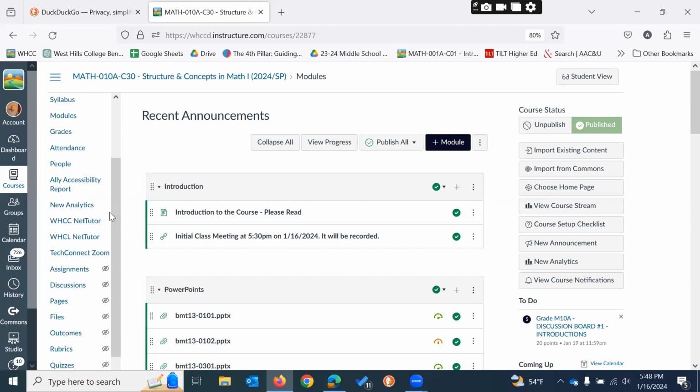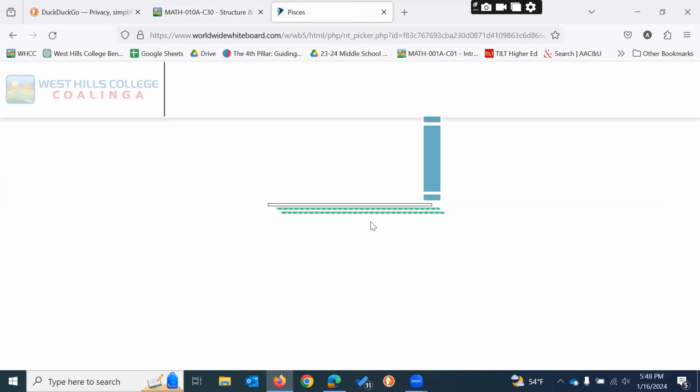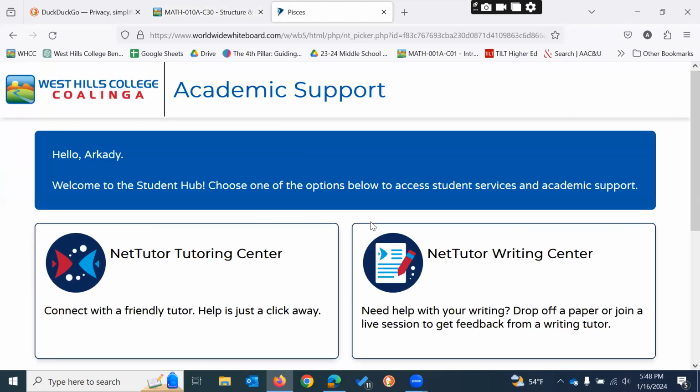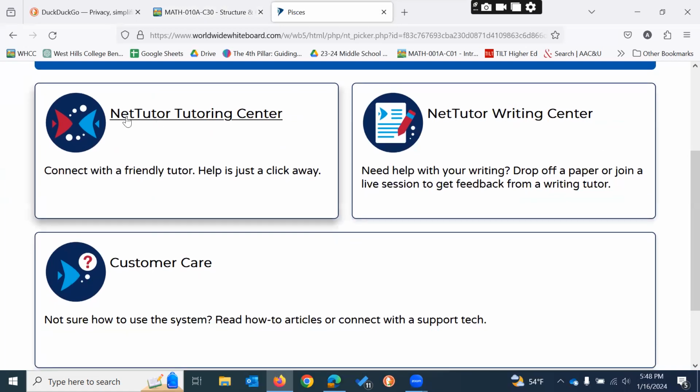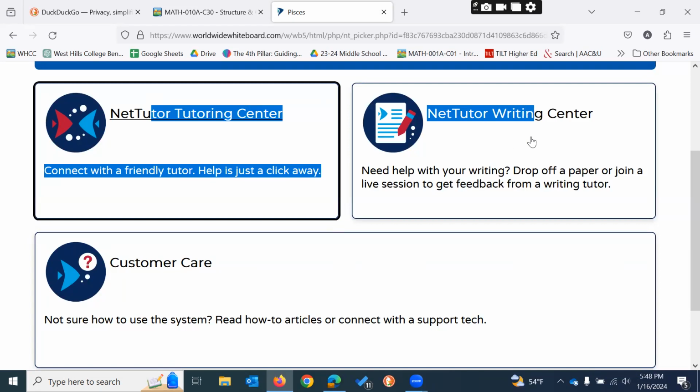Okay. One other thing to mention is something called Net Tutor. West Hills College, Coalinga, purchased 40 hours for you in case you need to contact an online tutor, and each student has 40 hours. So what you do is you click on here, and let it load. You get help two different ways: net tutoring right here, and if you need writing center help, that's kind of cool too.